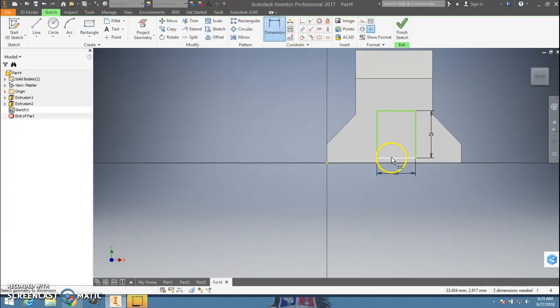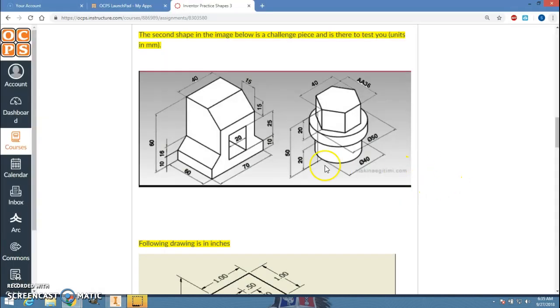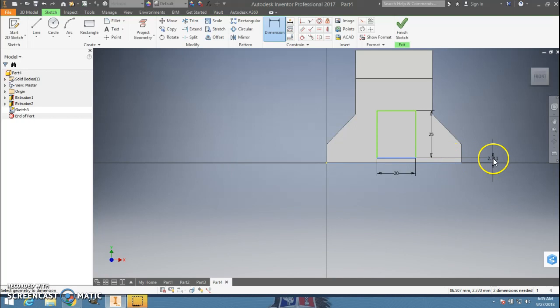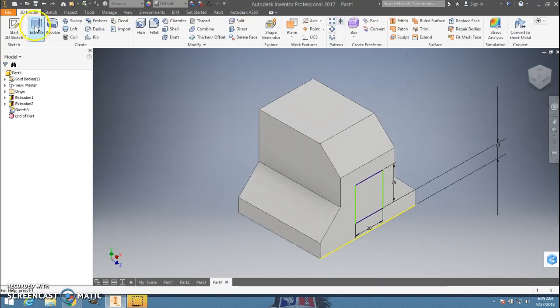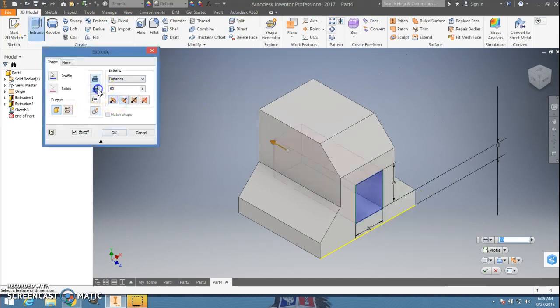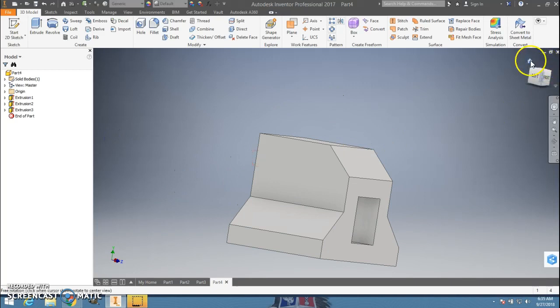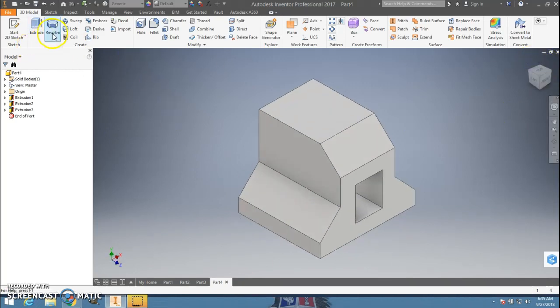So I'm going to use the dimension tool, and I'm going to click right down here on this line, and it tells me that it's 10 away. So click here, bring it over here, and change it to 10. Finish the sketch, hit extrude, and go completely through the object. Hit OK and it should look like this. Again, save it, color it, screenshot it.